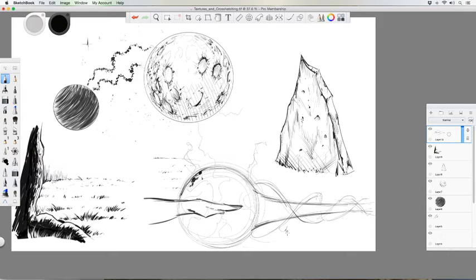I don't think there's any rules when it comes to drawing this type of stuff. Ball of Doom. Yeah. Is that what it's called? The Ball of Doom? That's pretty cool.